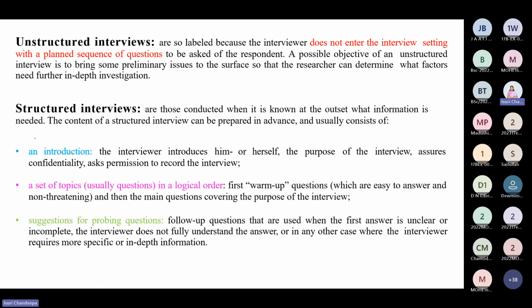It ends there. So very interesting. The unstructured interview is very interesting and we use it for qualitative studies. Based on the answer of the respondent, we determine the second question. Based on the second answer, we determine the next flow.